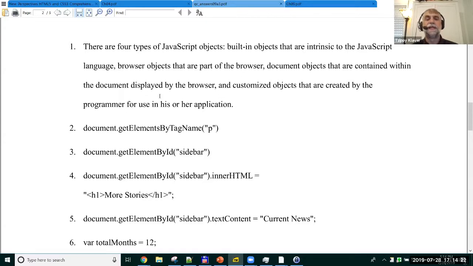They try to be compliant with each one. I mean, there are some standards that are followed, although some browsers do deviate from that. We have document objects that are contained within the document displayed by the browser. So once your page is rendered, it's going to display something. Those are the ones in the document. And customized objects that are created by the programmer for use in his or her application. That's, for example, IDs or classes. Those are made by the user. So that would be the answer to that one.